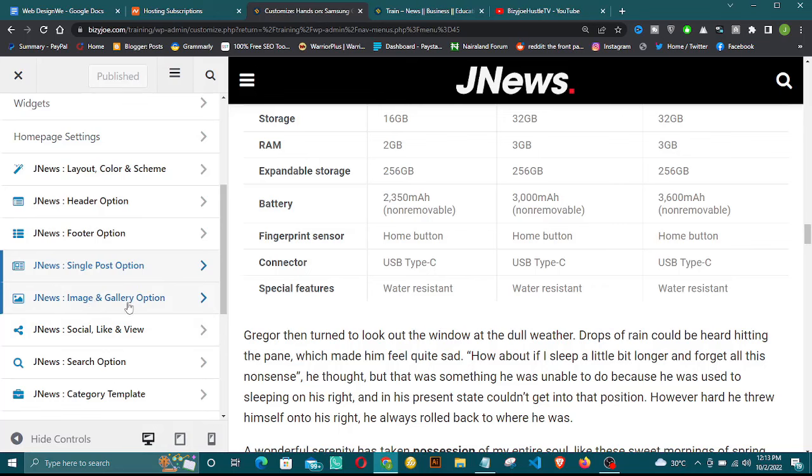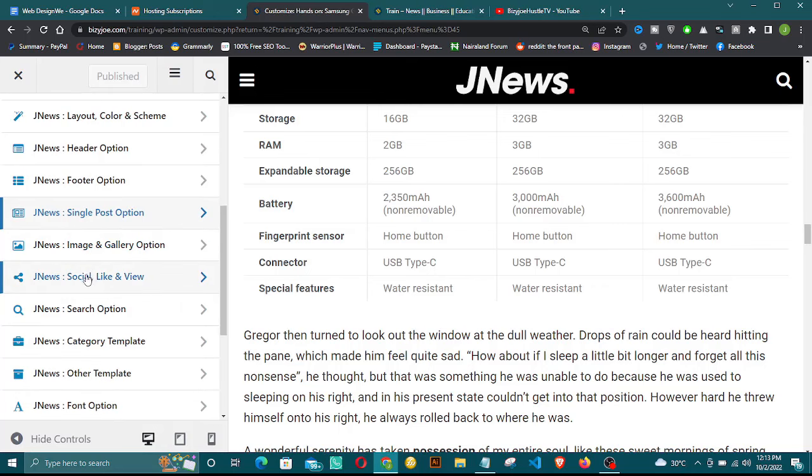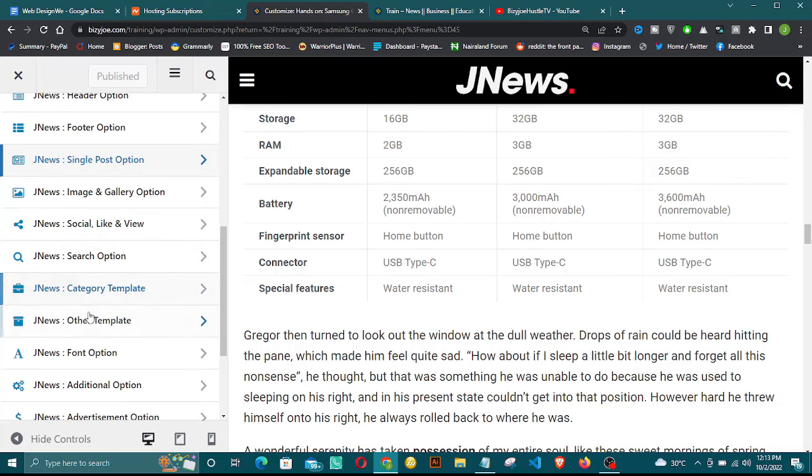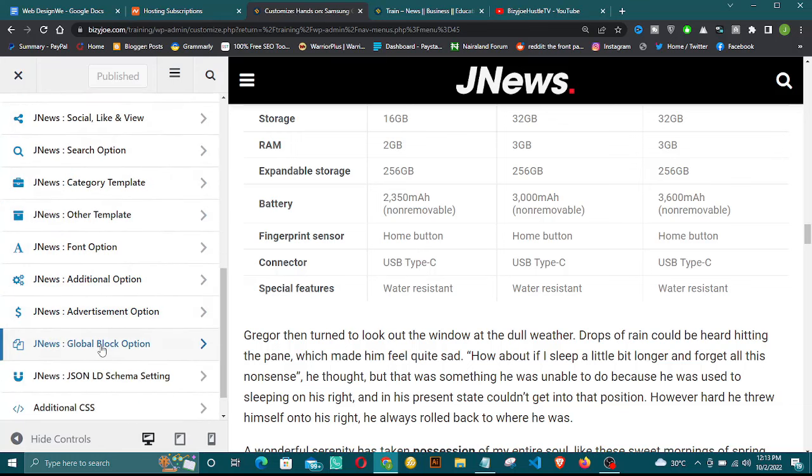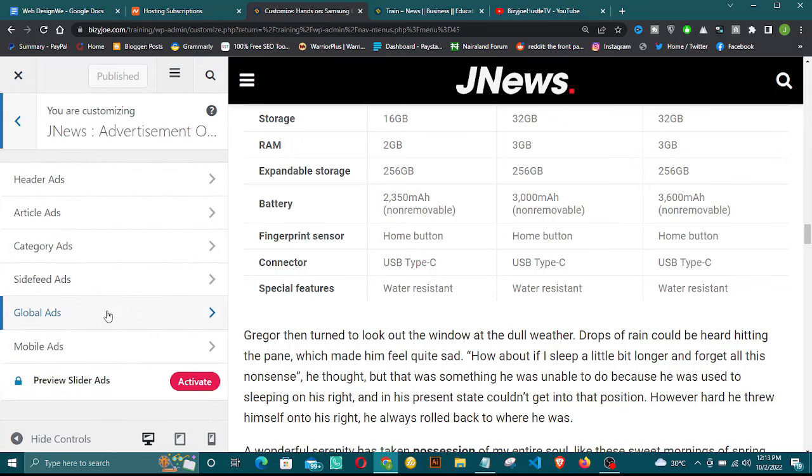Then you have image and gallery. You can then social and like. So this one, there is not even a search option, templates open. So you can then advertisement. This is another important one. It is for when they have already approved you on AdSense. So you can add categories. You can add advertisement on any of these.